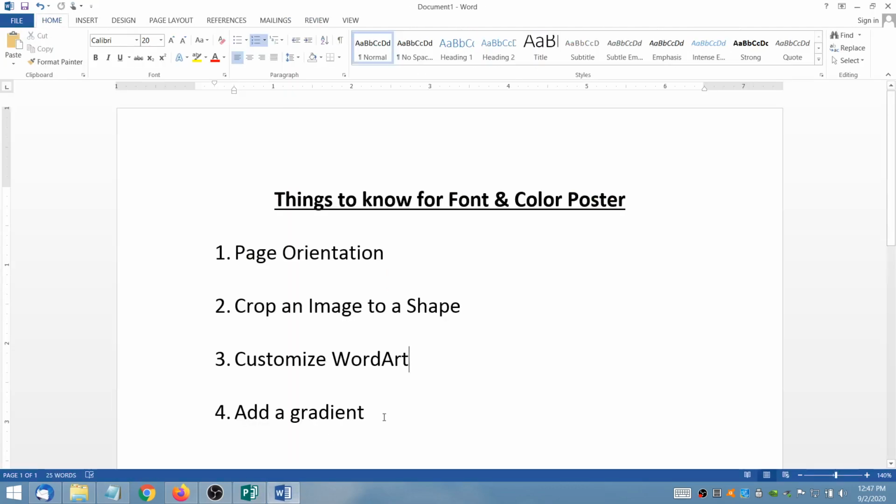So the last thing is the concept of a gradient. Okay, so if there's anything that none of you have seen before, this is probably the one. A gradient is a blending of 2 or more colors. Blending. So going from gray to white, that's not a gradient.